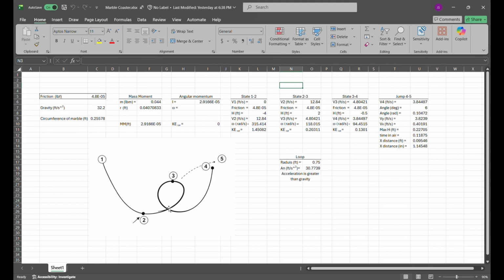So moving on to state 2 to 3, so flat to the loop. We have our entrance velocity in the flat, so V2 is the same as V2 here, so that's borrowed. And then we can see our velocity at the top of the loop should be 4.8 feet per second. Now this number is useful because it is then plugged in down here, in the normal acceleration calculation. This calculation tells us whether or not our ball will drop out of the loop or whether it will remain in the loop as it's coming around.